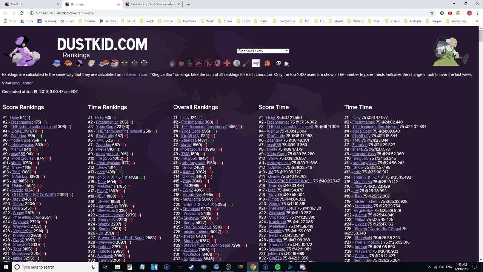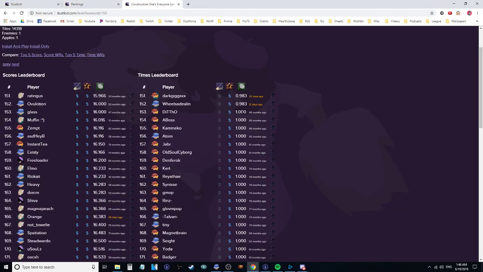So for example, if you're Ditto here at 153rd place on Construction Site Any Percent, he does not have 1 point. He has either 152 or 153 points. It should be 152 because second place would get 1 point. So with ties, everyone above him, ranked 152 through 1, all have 0 points. They are all tied.